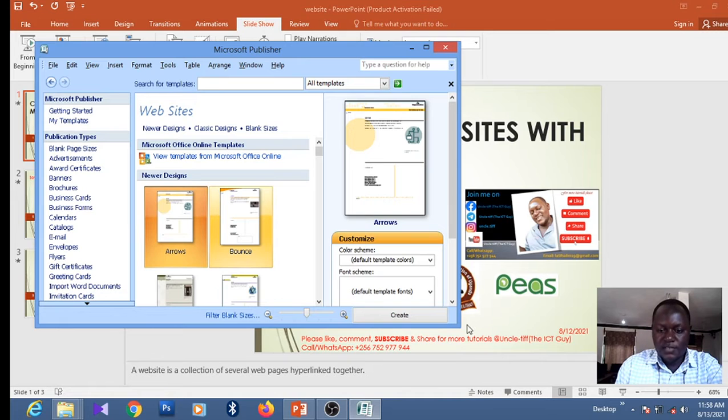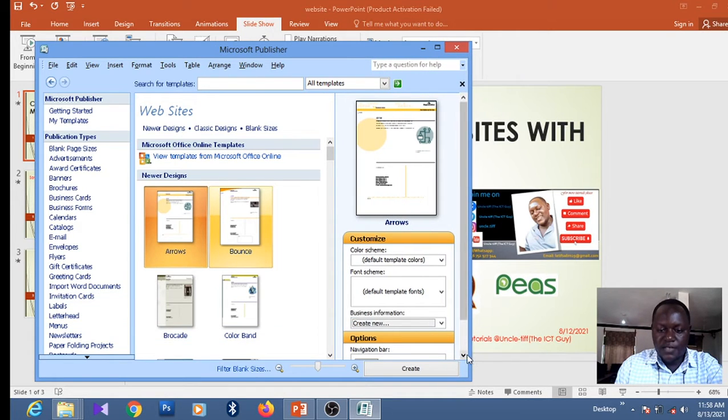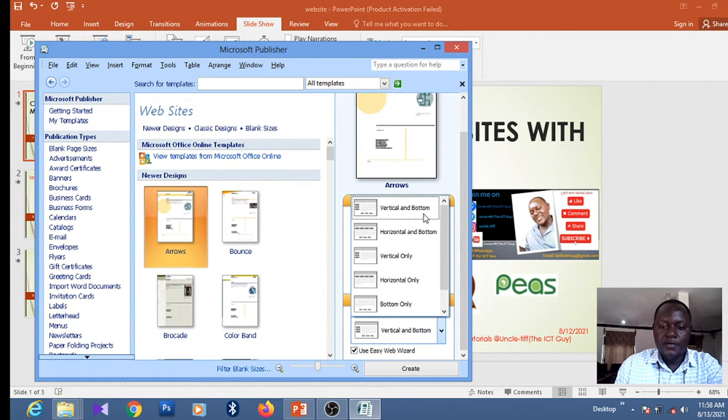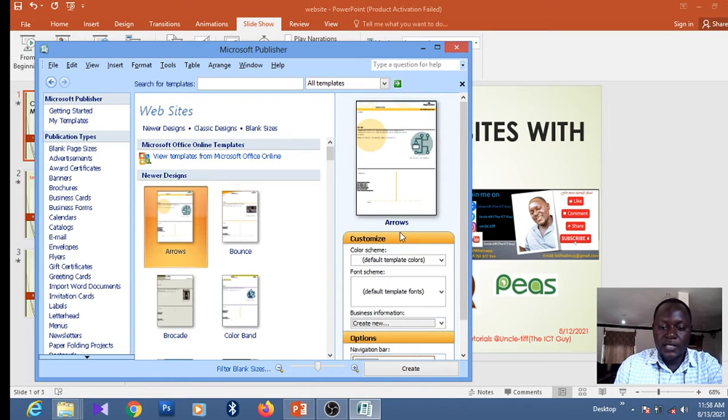Then down here you can see there are some options. This option is here, so click here and then choose. You can either choose vertical and bottom or horizontal and bottom. Don't choose options with the word "only", because once you choose this, it will be hard for you to move from one page to another while designing. So either choose vertical and bottom or horizontal and bottom. Let us choose horizontal and bottom.